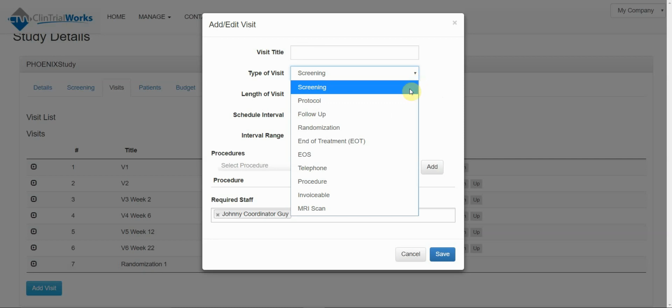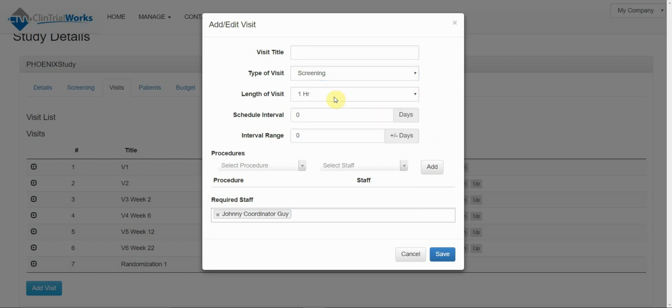One note I will tell you is that there's several drop-down lists throughout the system, and those are all customizable by your admin or anyone that has admin access. This length of visit, schedule interval, and interval range all has to do with setting up an auto-generated schedule for your patients. So if you enter in that information, then you can use the auto scheduler, and I'll point that out once we get to the schedule module.